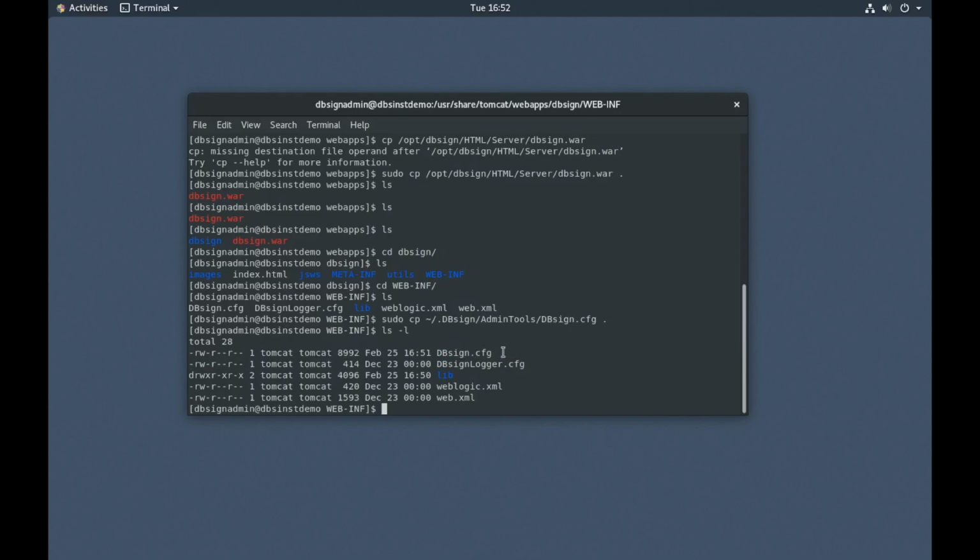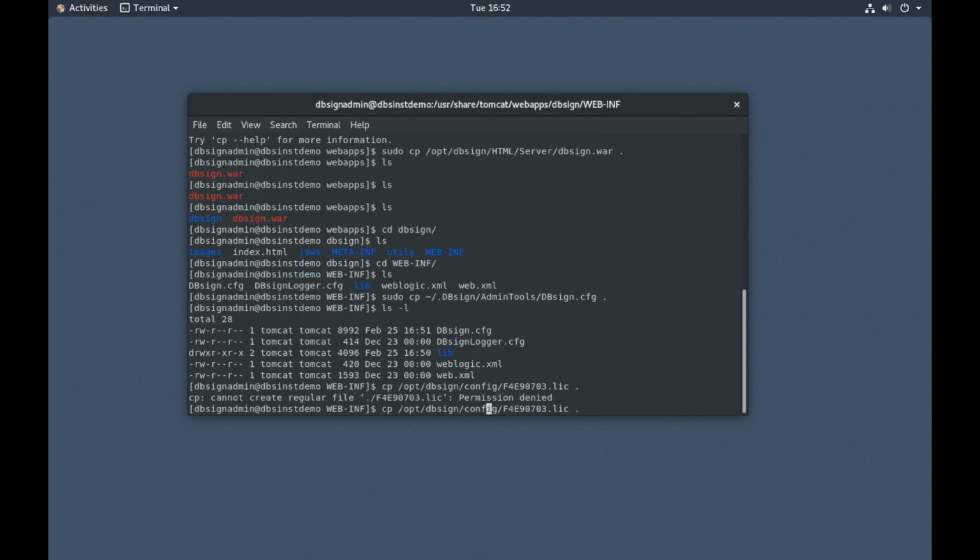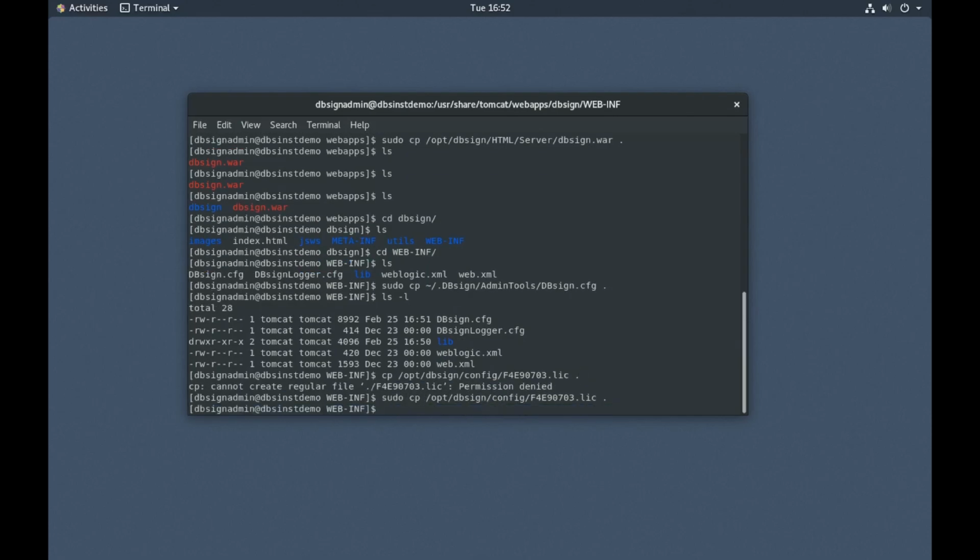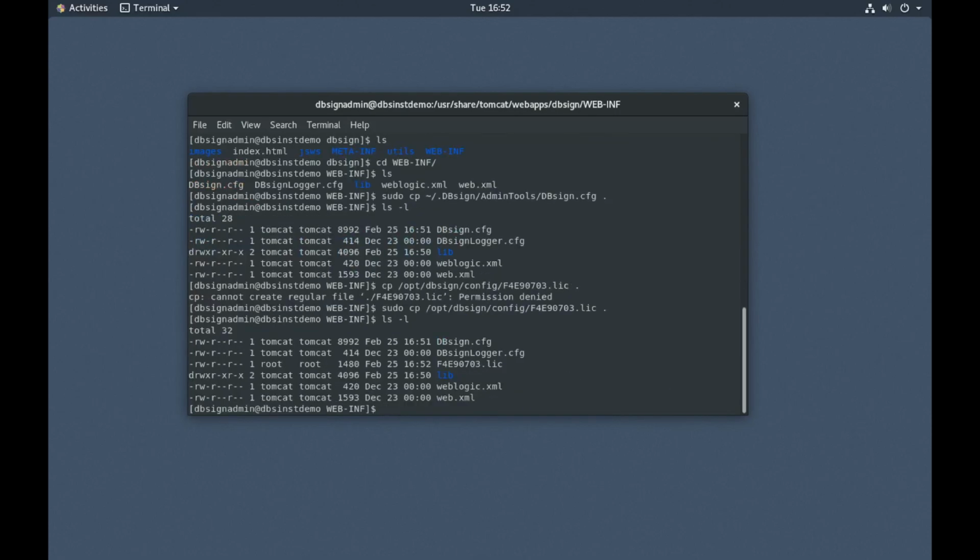Now, also, we want to copy our license file into this folder. And if you remember, we put that into /opt/dbsign/config. Now, you may have your license file somewhere else. That's where we put it at the beginning of the installation here. Don't have permission. We see our license file here. Just to make it match everything else, I'm going to change the ownership to tomcat.